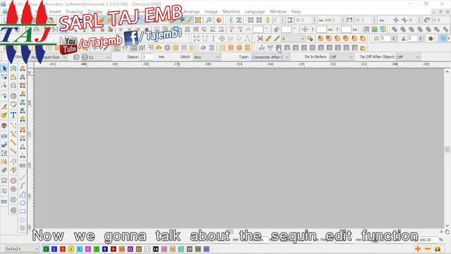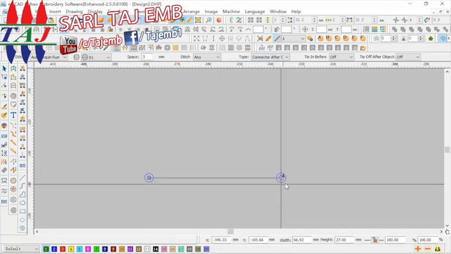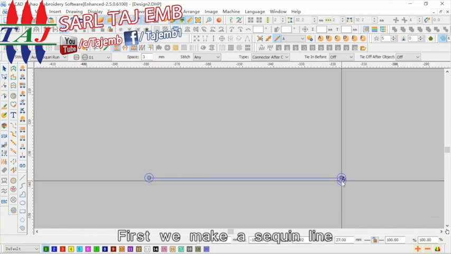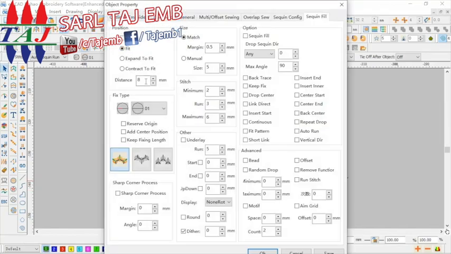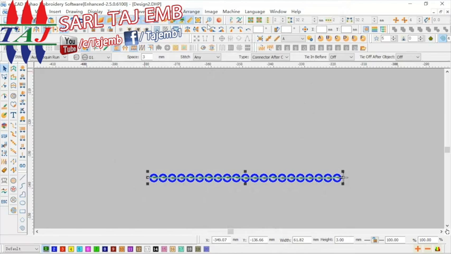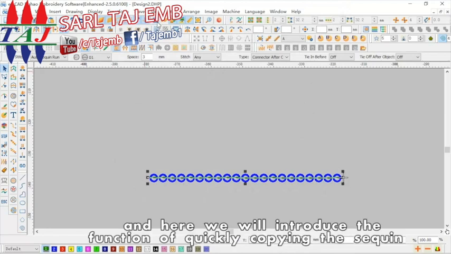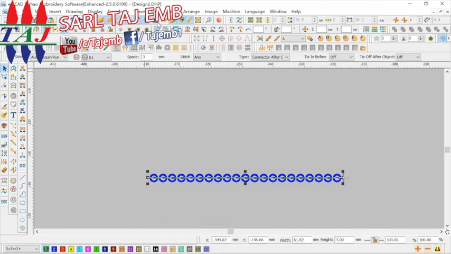Okay, now we're gonna talk about the sequence edit function. First, we make a sequence line. And here we're gonna introduce the function of quickly copying the sequence.